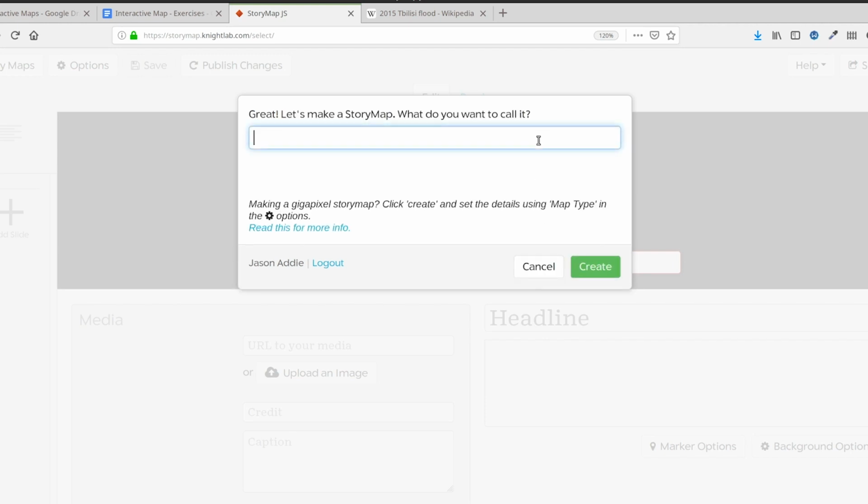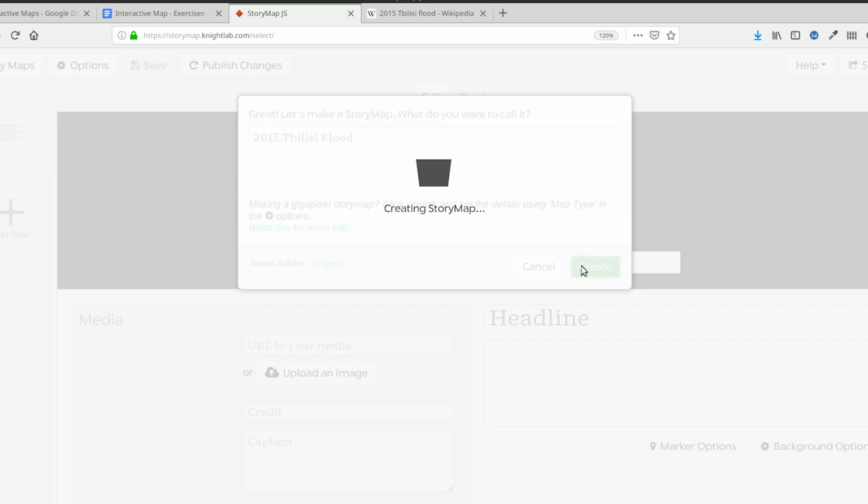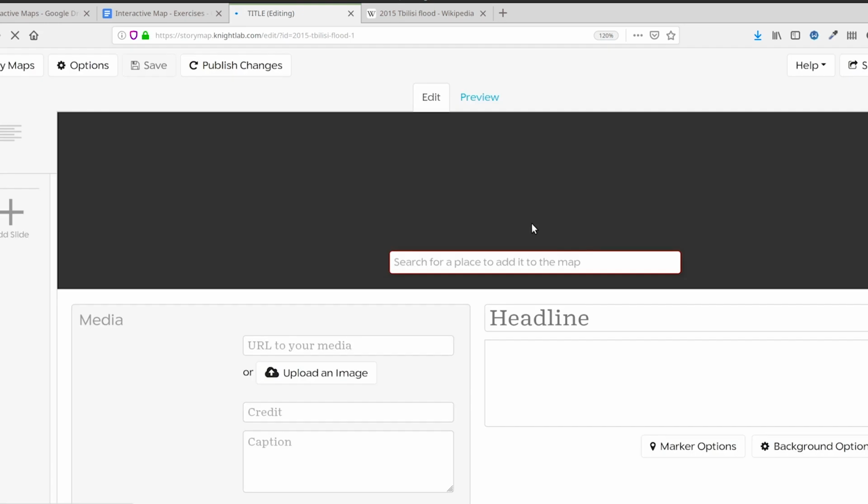And so the first thing it asks you is give it a name. And this name does not appear anywhere in the story. It's basically just the file name. All right? So I'm going to call it the 2015 Tbilisi flood. Do create. And here we go.